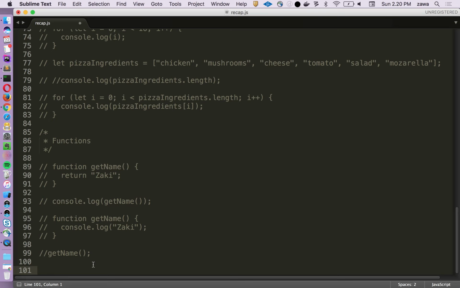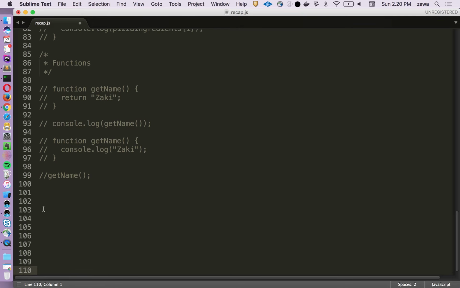Okay. So remember to call your functions. It's not enough just declaring them, putting them in there. You have to call them as well. Okay, so that was a very simple function, but we want to do something that's a little more useful than that. So let's try doing functions with arguments.